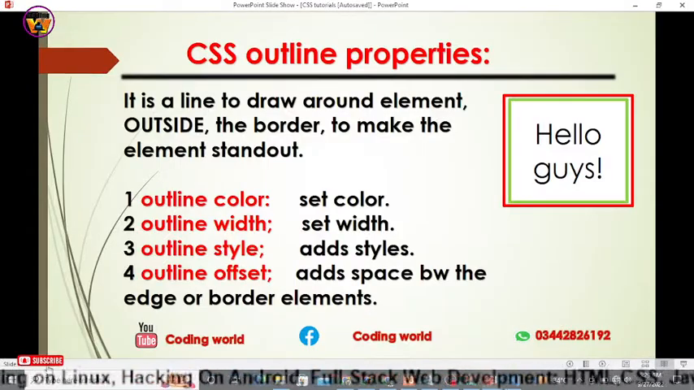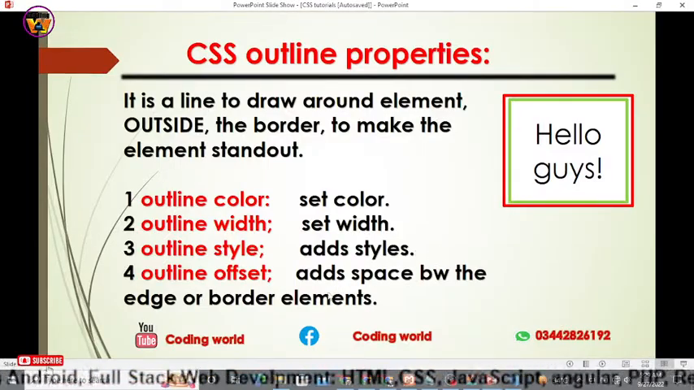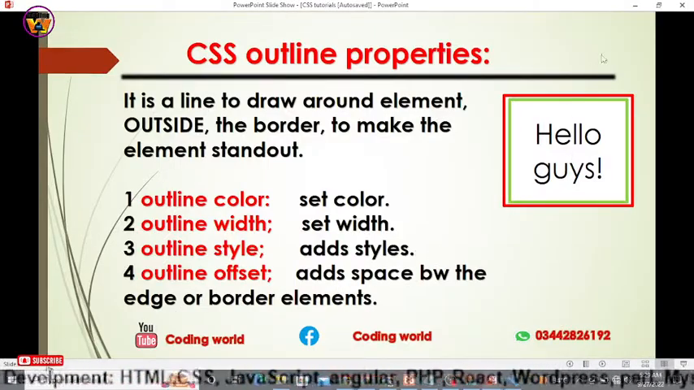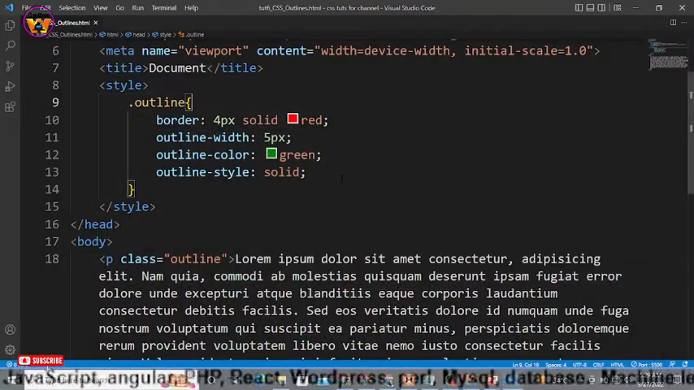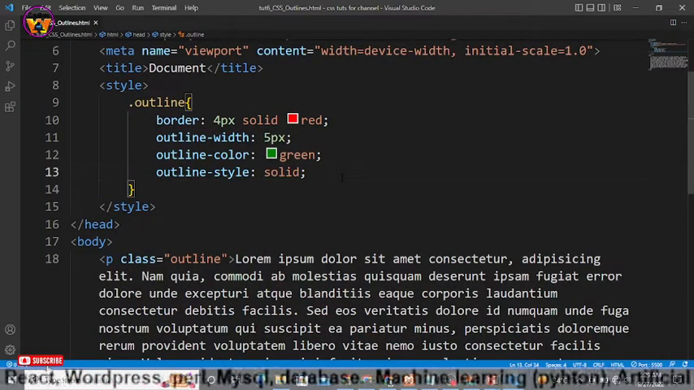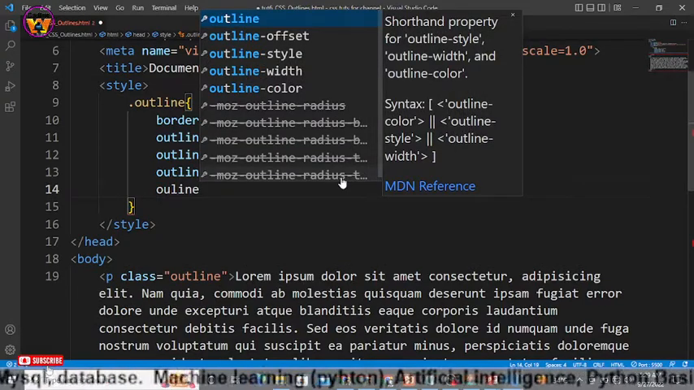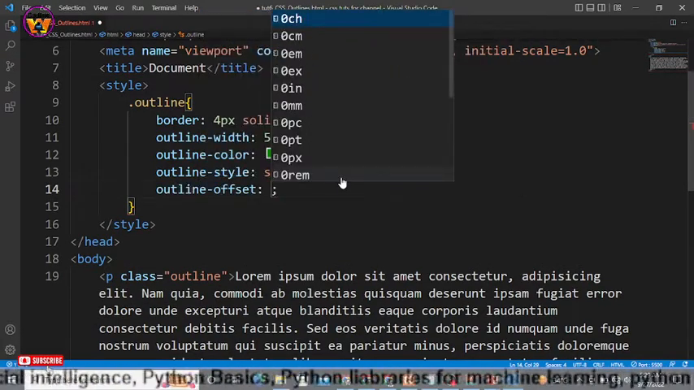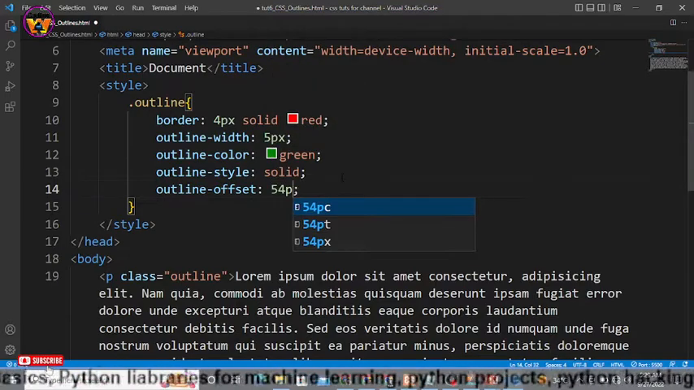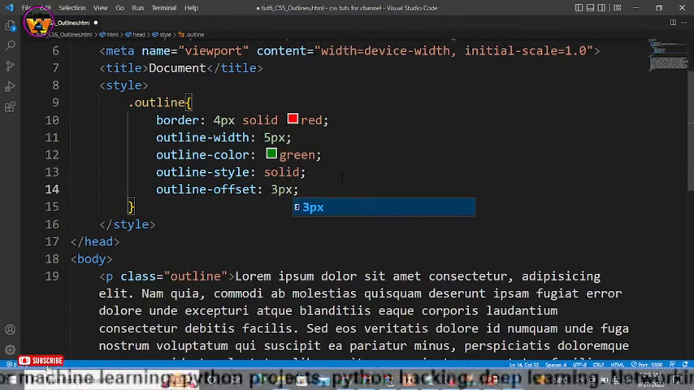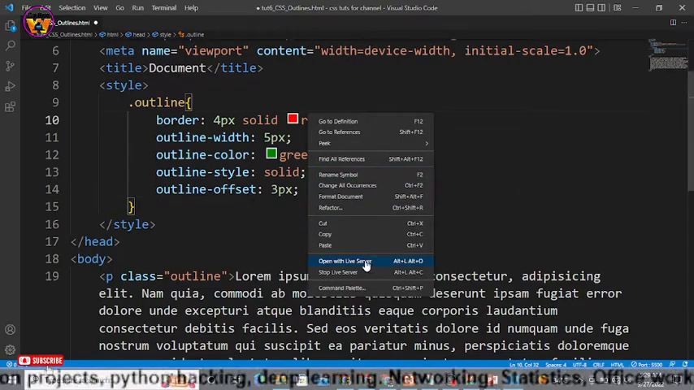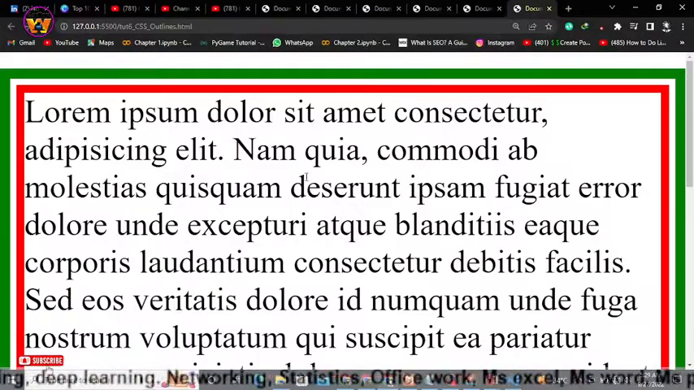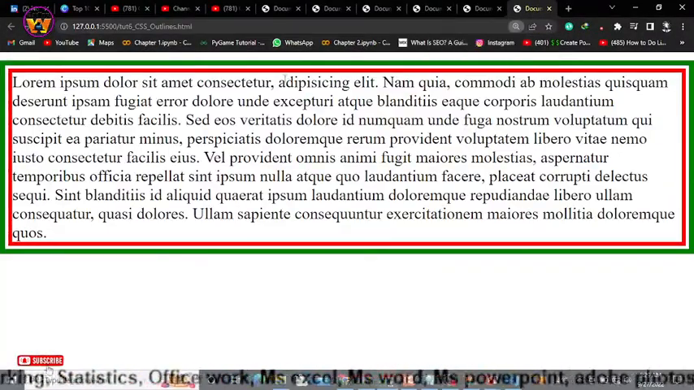We use the offset property to generate space between border and edges of your outline. So we'll be using this here. So outline offset. So offset will be such as 5 pixel or 3 pixel. So this will generate space. As you can see, we have generated space.